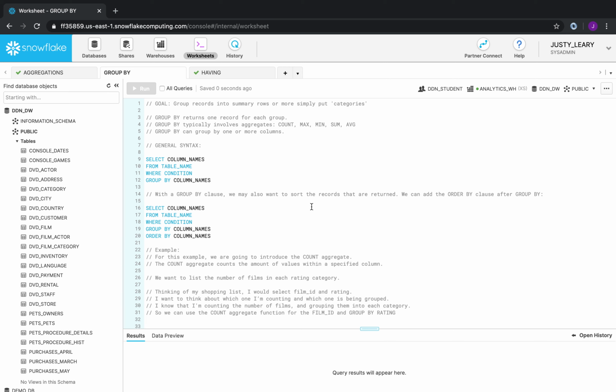We are now in the SQL statement and aggregation section of the course, and we are focusing on the group by statement. So the goal of a group by statement is to group records into summary rows, or more simply put, categories. So we take these values and we put them into buckets. Group by returns one record for each group, and it typically involves different aggregations such as count, max, min, sum, and average. And you can group by one or more columns using standard SQL syntax.